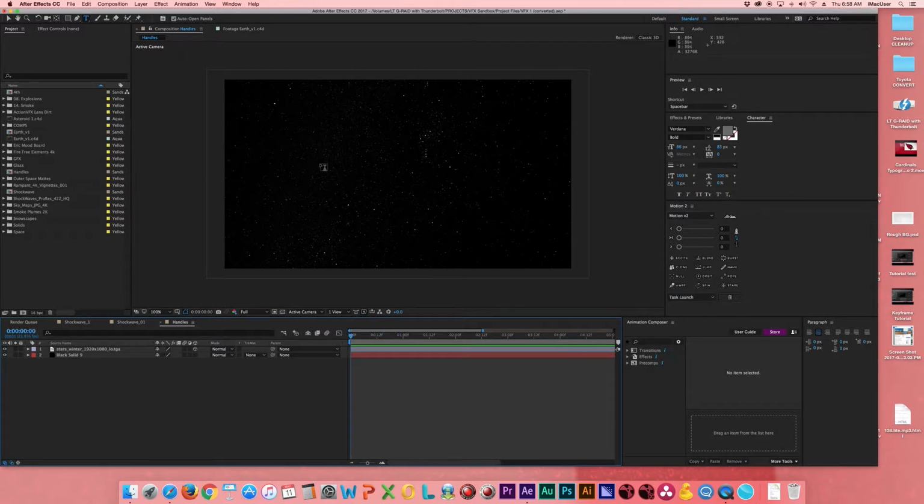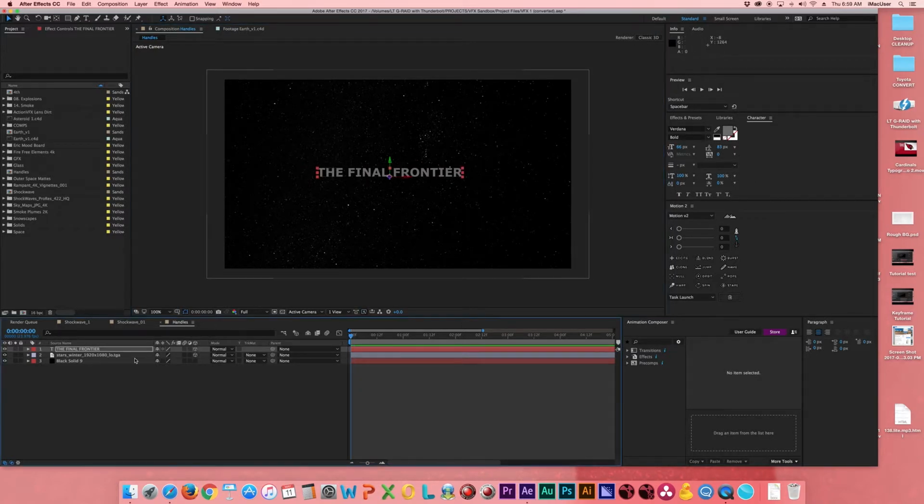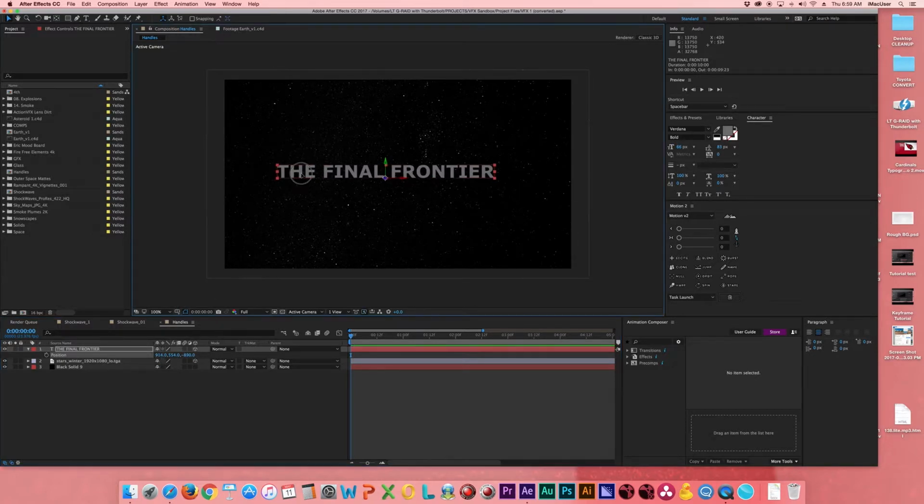So let's go ahead and set up a really simple 3D scene. The final frontier. Okay. All right. So there we've got some text. Let's go ahead and make that 3D, and then I've got a background here that's 3D already. And let's open our position on the text, and let's just pull it to the foreground a little bit more, and let's line this up.